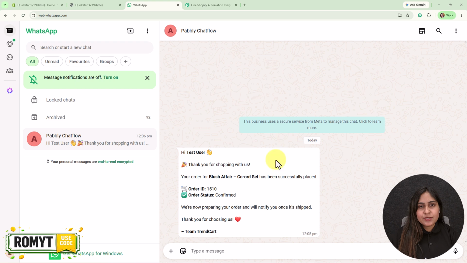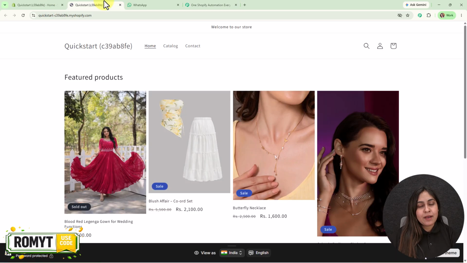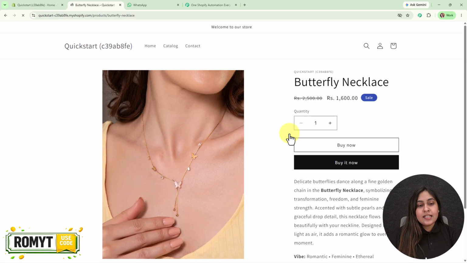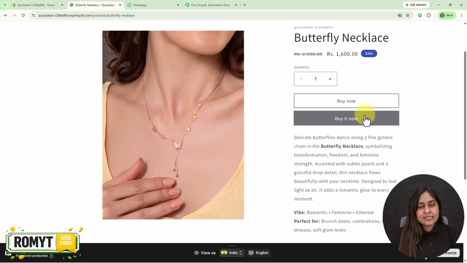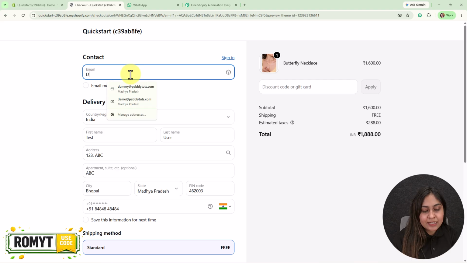And here I've set up this automation by simply connecting my Shopify store with my all-in-one WhatsApp communication platform, that is Pabbly Chatflow. So before talking about this automation in detail, let me show you how it actually works by simply placing a test order using my Shopify store page. So this is my Shopify store page. Let's purchase this particular product. Let's click on this buy it now.